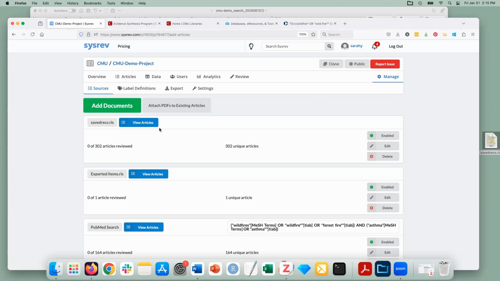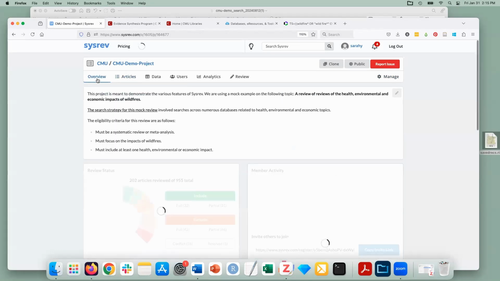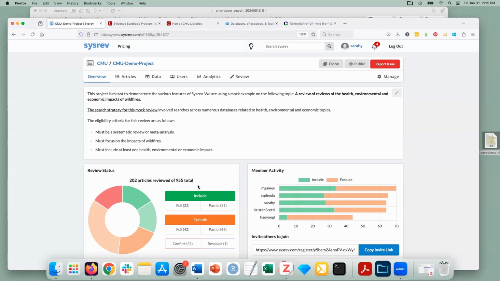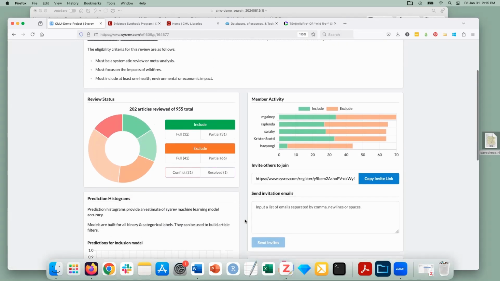So this looks like it may not have removed the duplicates from this process. It actually just created new records. So now I'm going to actually have quite a bit of duplicates in here. So that's something to keep in mind.